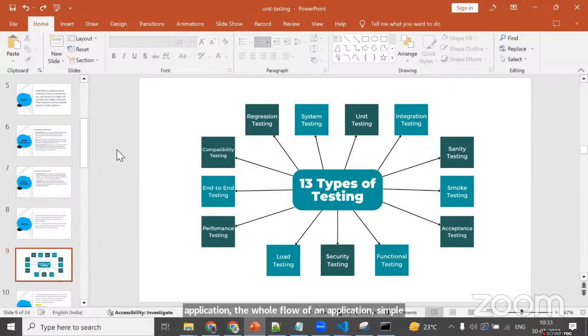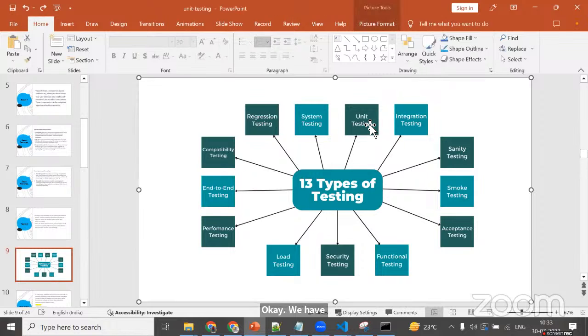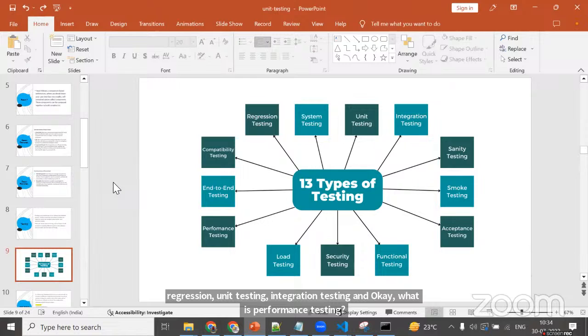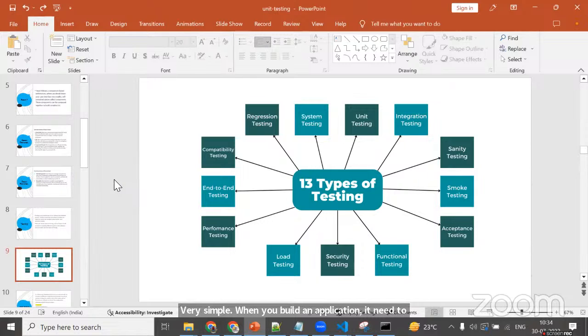We have a lot of different types, but majorly what we're going to use are regression, unit testing, integration testing, end-to-end testing, and performance testing. What is performance testing? Very simple. When you build an application, it needs to be much faster compared to the previous one. When you added some logic, your application is taking more time to load. Let's say you have an API. Do you need to build an API with a much faster response, or is it okay for it to load somewhat slowly? We need a faster response.